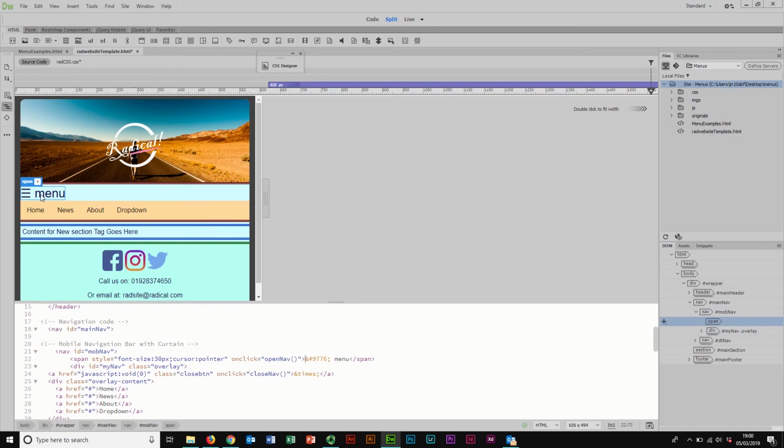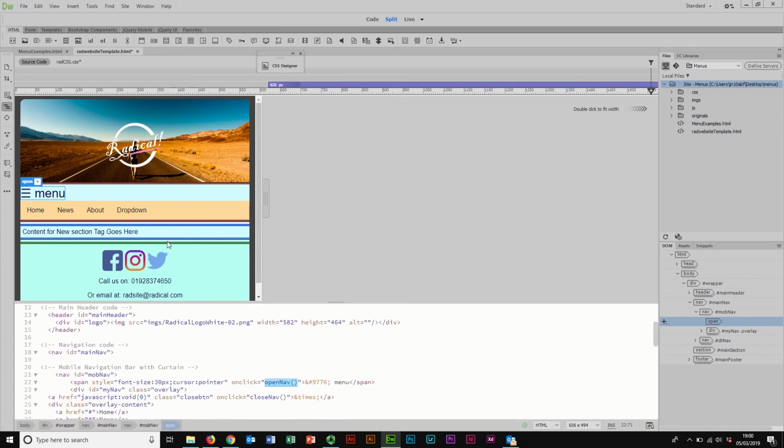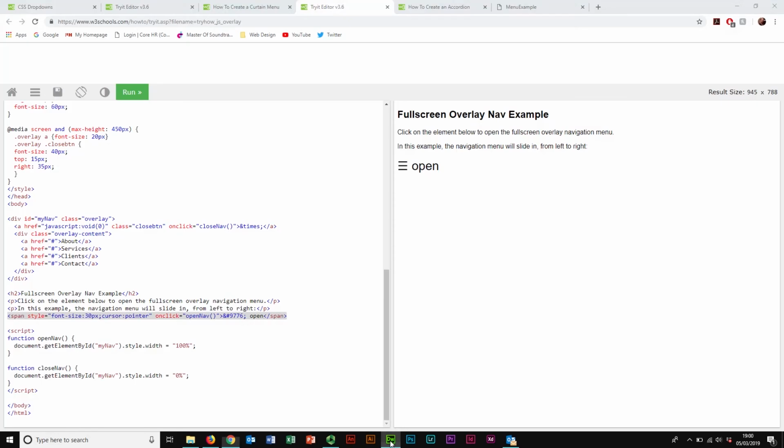The problem is I can't actually get it to do anything. If I click on it, it doesn't do anything yet. That's because the thing that actually happens here is when we click on it, it runs a function of open nav, and we haven't put that into our code yet, have we? So I'm going to come back once again, final time to my tutorial, and I'm just going to copy and paste the script. I'm not going to go through the script. I'm not going to mess with it. I'm just going to leave it as is.